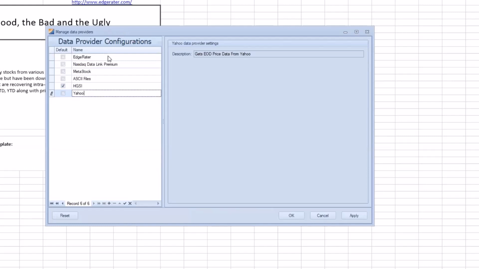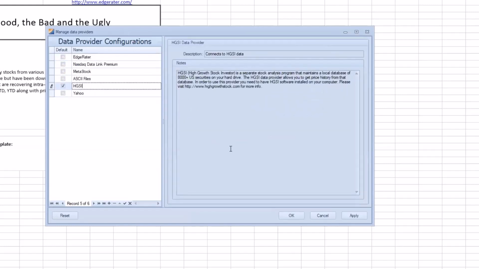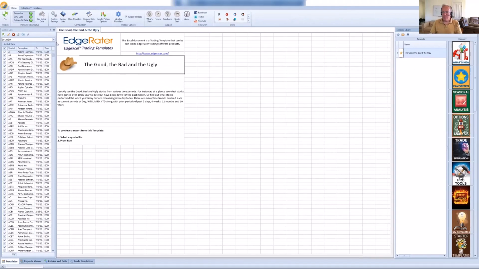So this is the way that the data providers are configured. It's just a list of providers and any configuration options you can set in this screen. For EdgeRater, you don't have any configuration options. You just click on the default and say yes, EdgeRater. For HGSI, it's the same. If you are using ASCII files, though, you'll have to put in some configuration information, for instance the folder that your ASCII files are stored in, and that type of thing. But not so many people are using those other options. So normally it's either EdgeRater or HGSI. Okay, right. So that's the configuration of providers.